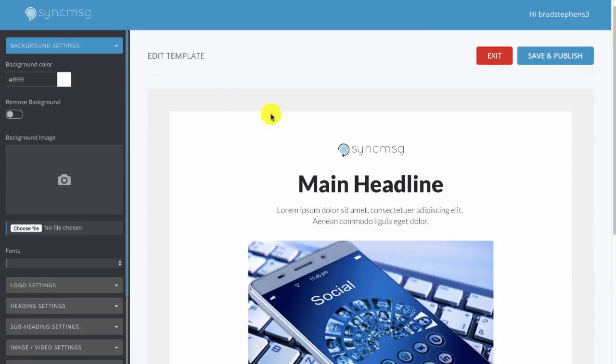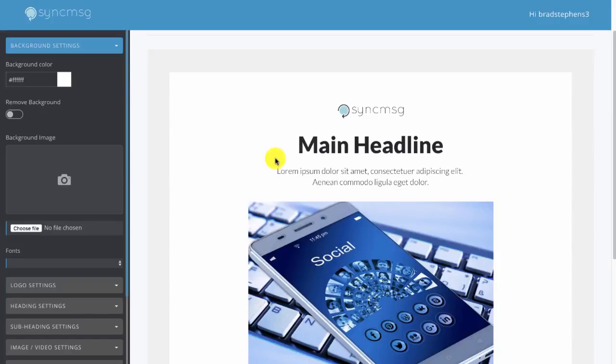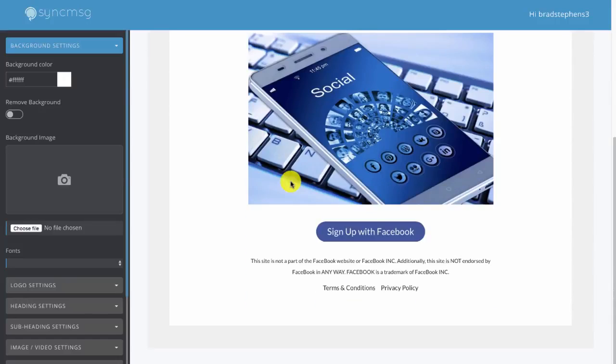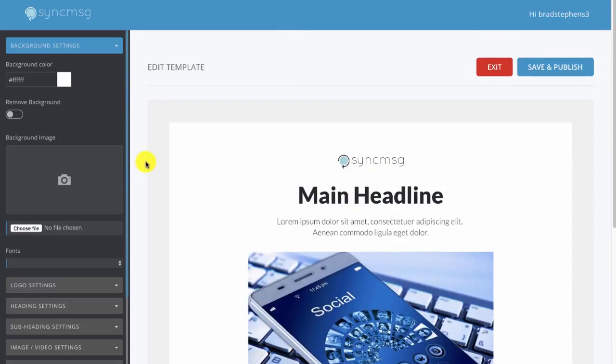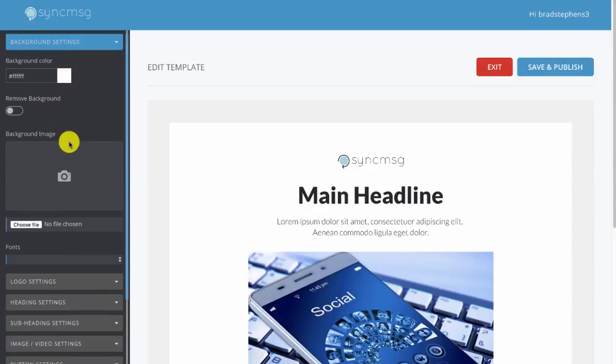And here we go. This is the landing page. And as you can see, it's very, very clean. It's very easy on the eyes and it converts really, really well. So this is just a template. You can go ahead and edit this however you like. You can replace this logo with your logo. You can replace the background with an image. You can change the background color.